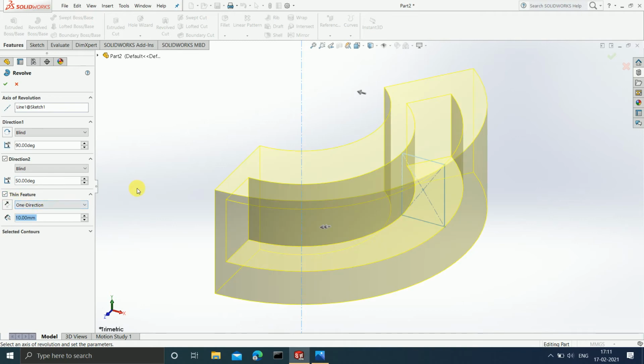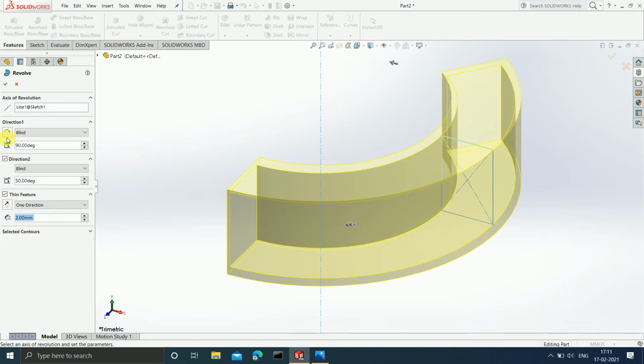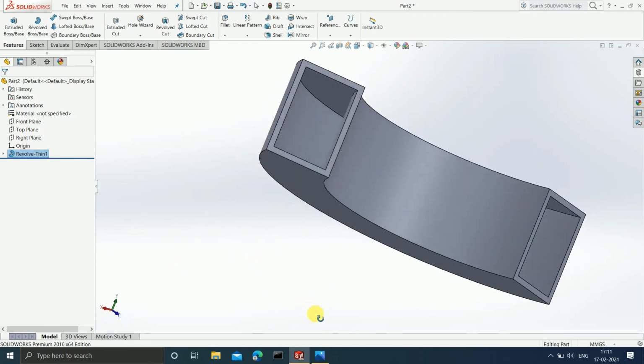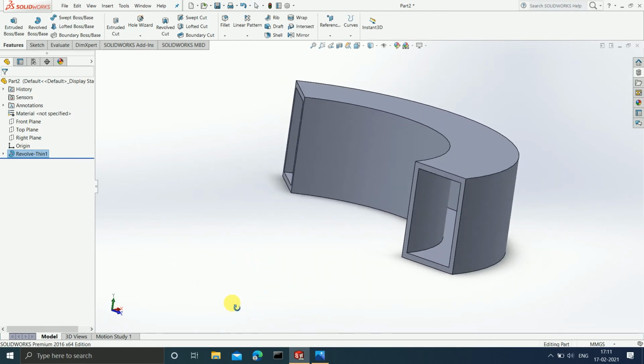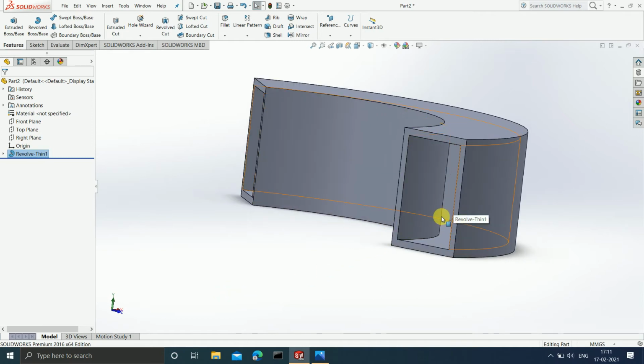For thin feature, suppose I want my model to be hollow from inside, at that time I am going to make use of the thin feature. Suppose I want the thickness to be 2 mm. As soon as I enter 2 mm and click on OK, see, now your model has become hollow. So when you want your model to be hollow, at that time you can give the thickness. In the thickness also there are two options available, whether you want thickness on the outside of your sketch or on the inside of the sketch. So that depends, and you all know that.